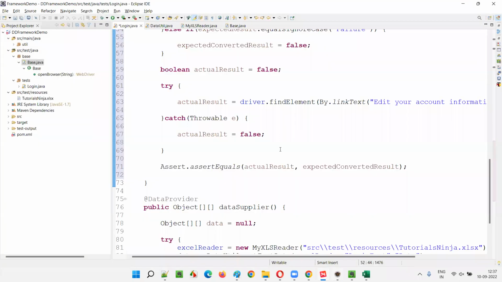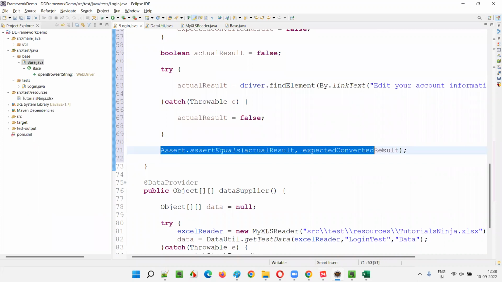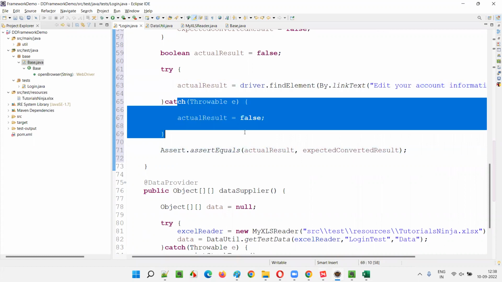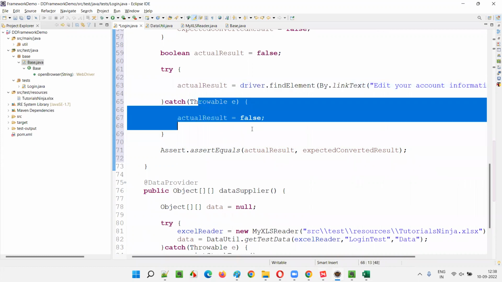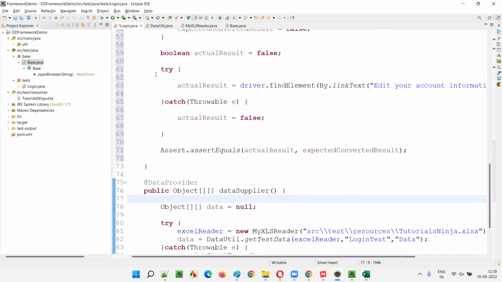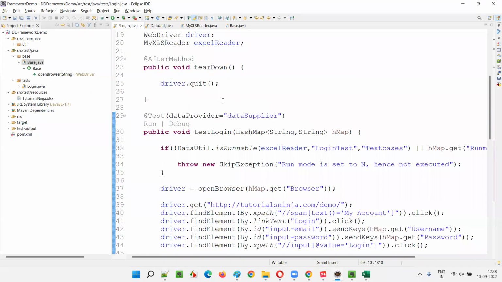That's it guys, this is the code. We have to put this code inside the try catch blocks and do an assertion here, because this may result in a NoSuchElementException or whatever the exception it is. In case of exception, if it is not findable, the actual result should be set to false and this assertion should happen. That's the reason we have provided the try catch blocks. Done. This is the code logic I have written guys.